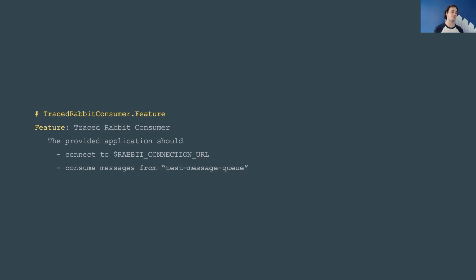So this is just an example feature that we may have. We could say, hey, here's the specification for our trace Rabbit consumer. All we want from you is to take your Rabbit consuming library and put together a tiny app, and all that really has to do is connect to the Rabbit connection URL environment variable, as you would expect to do in our production environment, and then consume messages from this queue called test message queue. That's all you have to do on your end.